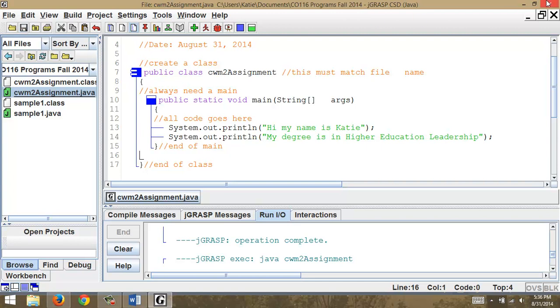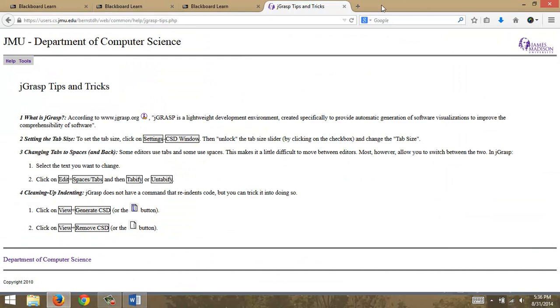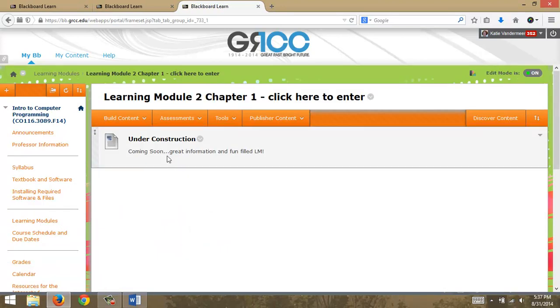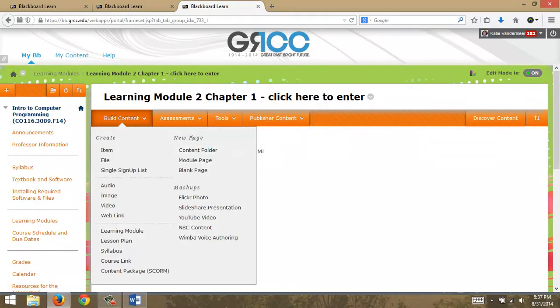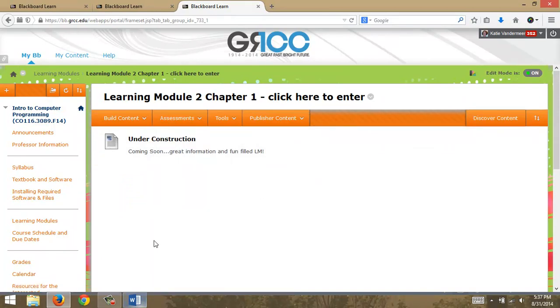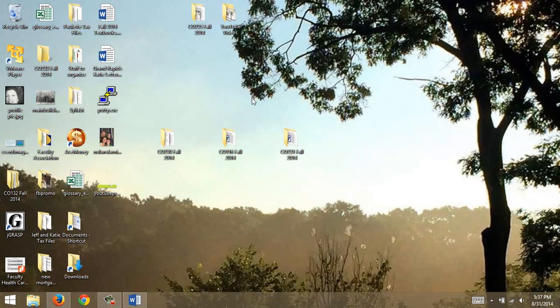So save this. Close this. When you go to Blackboard, that's my tips and tricks, I'll make an assignment for this right now with the Code With Me assignment. When you go into Learning Module 2, which is under construction still, I'll have an assignment. And what you need to submit is your .java file, the .java file. I'll put that in bold.